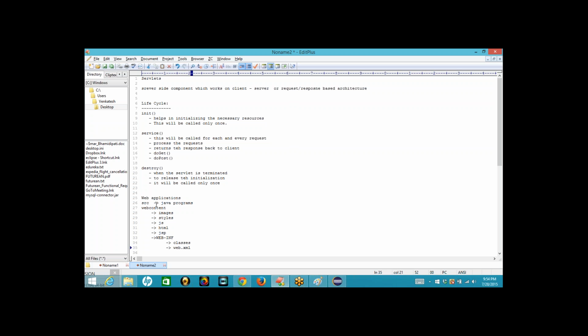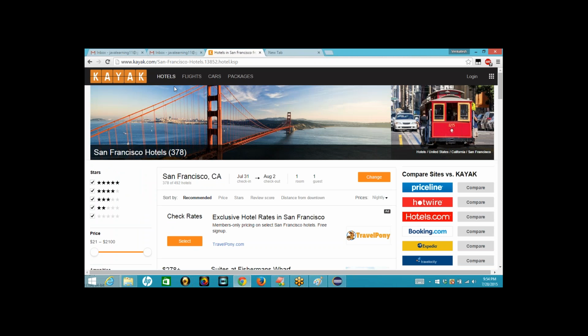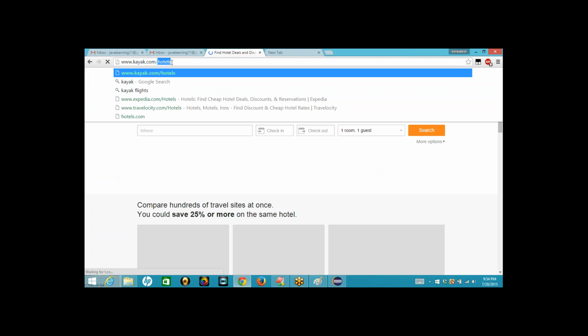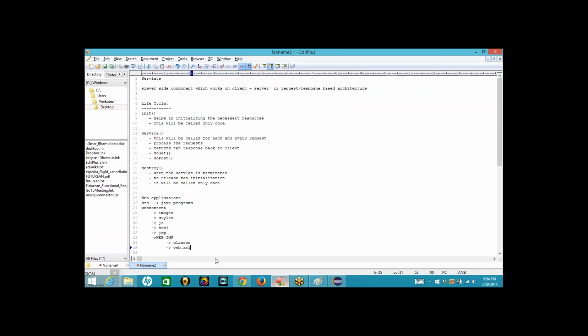So what is web.xml? web.xml is the heart, the main file used in the web application. When I click on hotels and the URL is hotels, you are calling the hotel servlet. But how does the application understand that when hotels is called, it should call the hotel servlet? The mapping is done within web.xml.